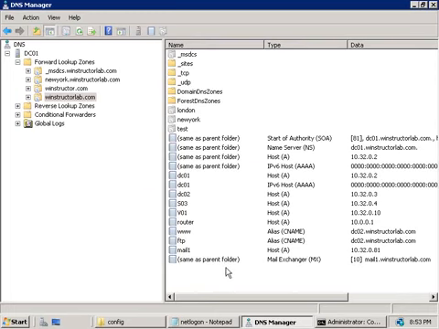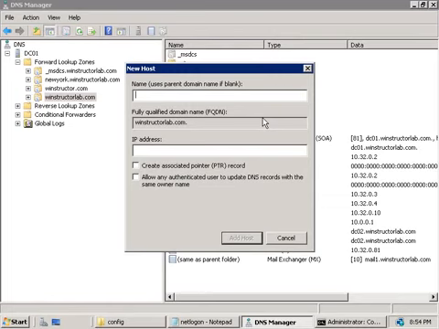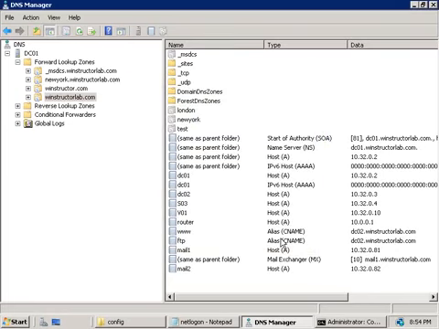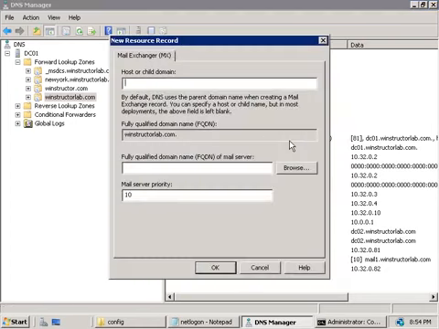So let's go and add in a second mail server. We'll right-click, we'll add a new host again. I'm going to call this host mail2, and we'll give it an IP address of 10.32.0.82 this time. And we'll click on Add Host, OK, and then Done. Now let's go and create a second MX record for our second mail server, mail2. So we'll right-click, we'll choose a new MX record.